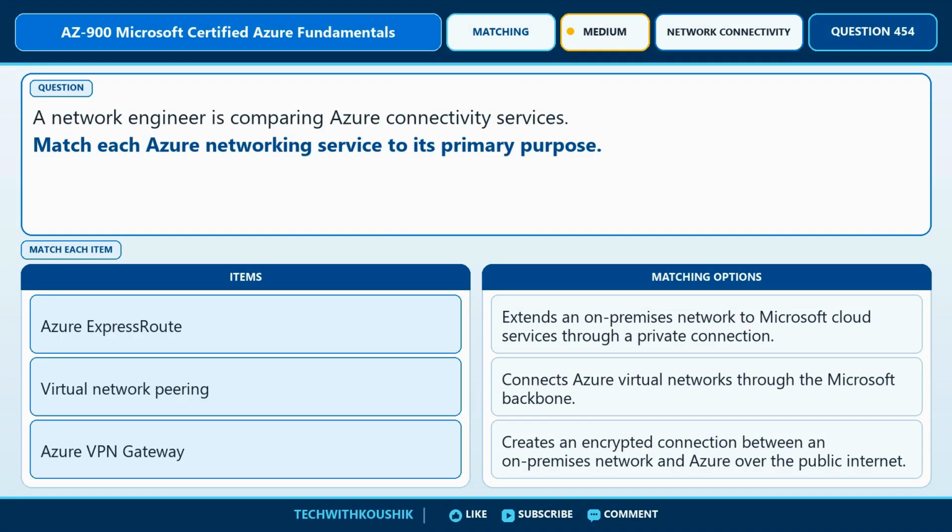Let's take a look at question number 454. First, let's review the situation. A network engineer is comparing Azure connectivity services. Match each Azure networking service to its primary purpose. Here are the items on the left.